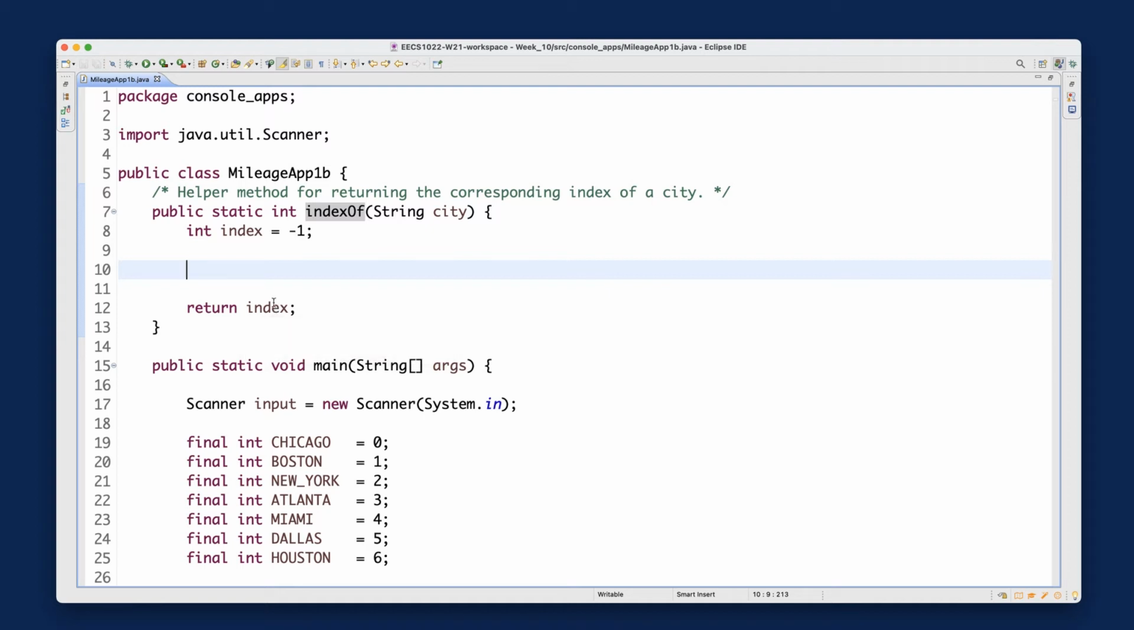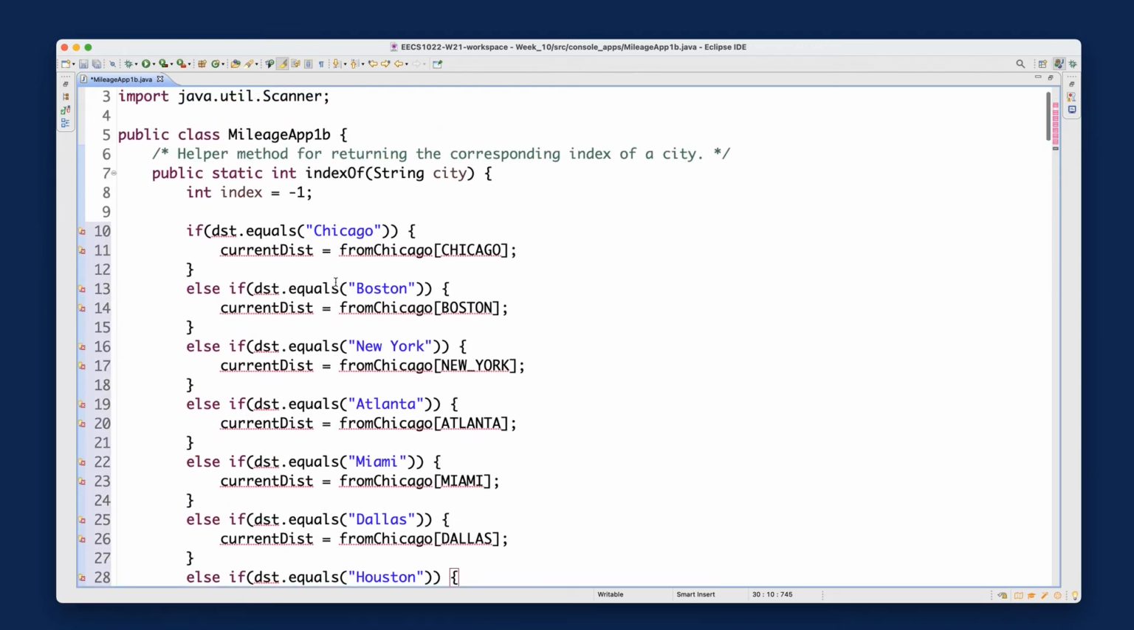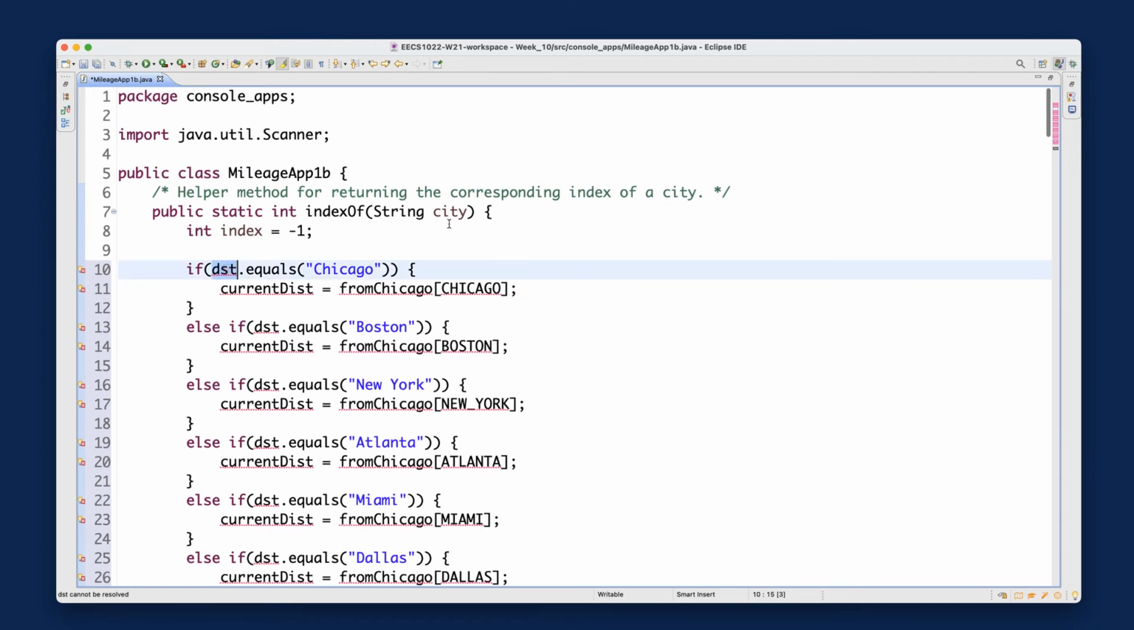So if the city is actually invalid, in that case, I will never get a chance to reassign index to be something other than -1. In that case, it will simply just return the invalid index. But for this version here, for version 1, we assume there's no error checking needed. We assume the city is going to be valid. Paste. Okay. So now, rather than destination, I can say city.